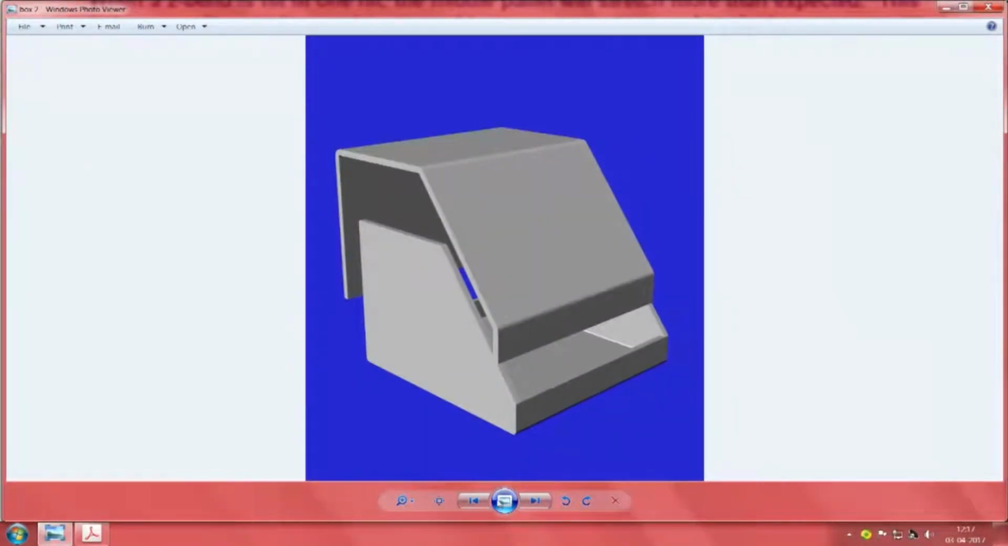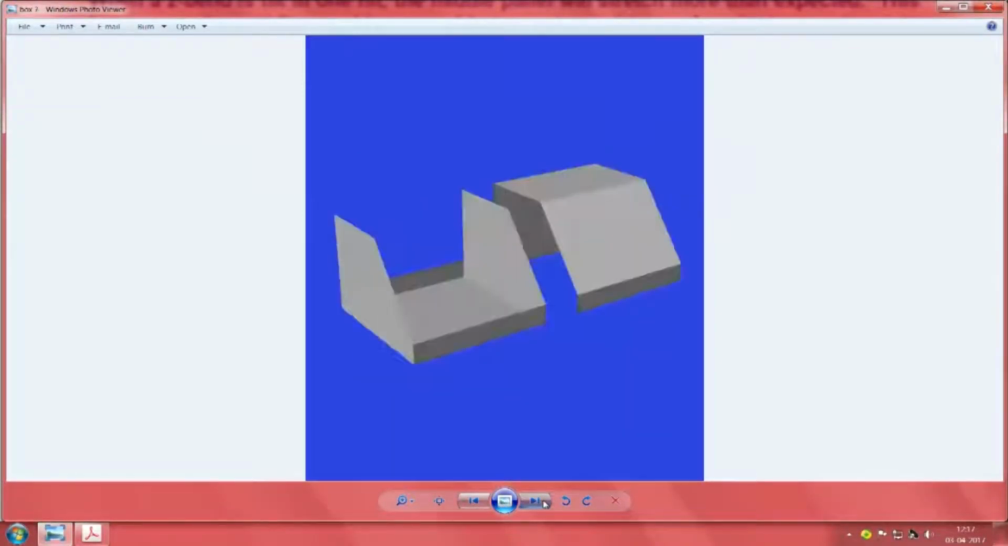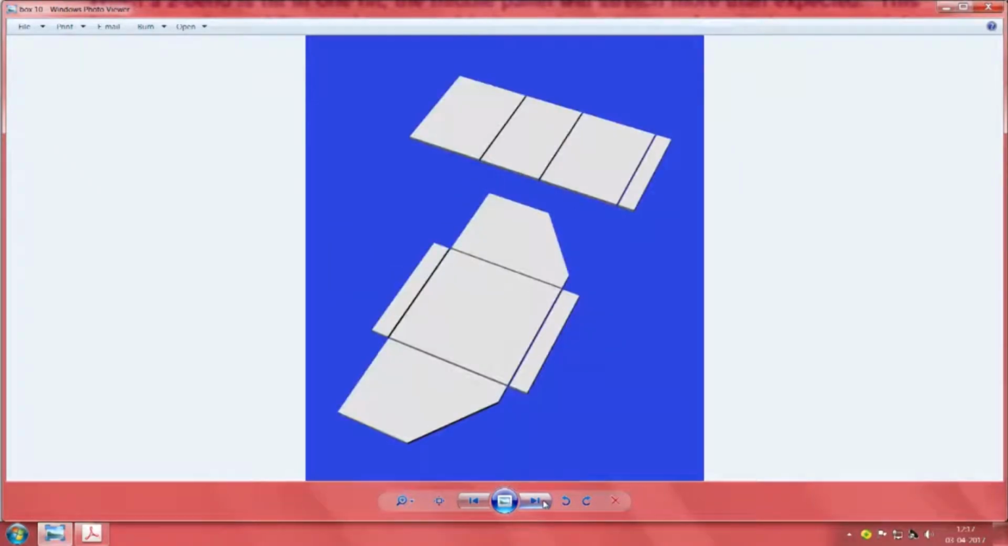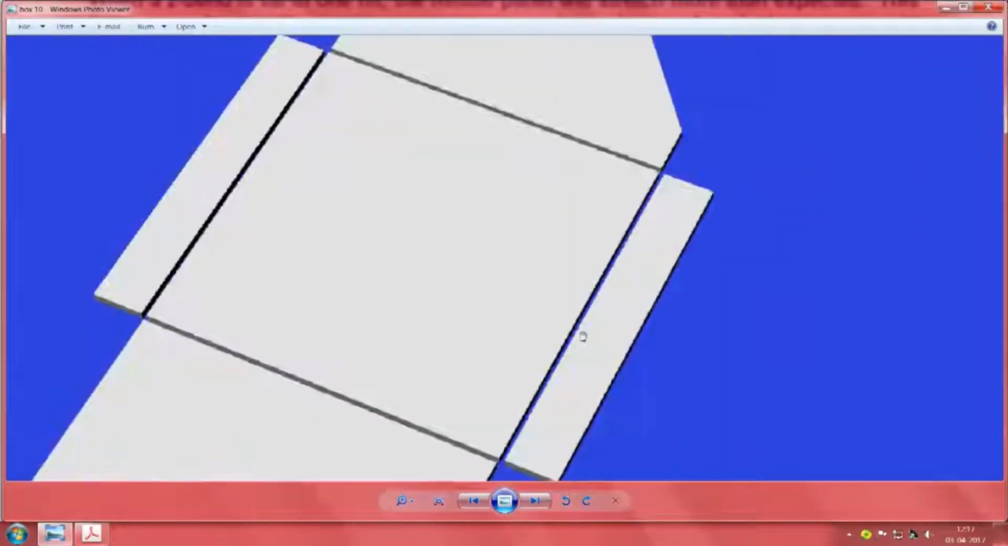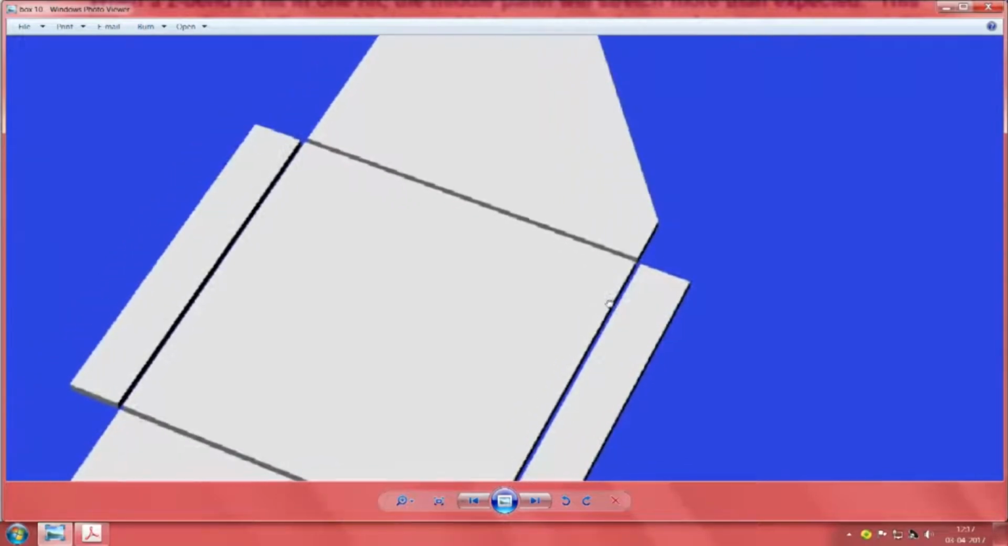see here, this is the developed portion of that same box which I showed you here. However, still to avoid confusion, you see here we have a little confusion here actually.